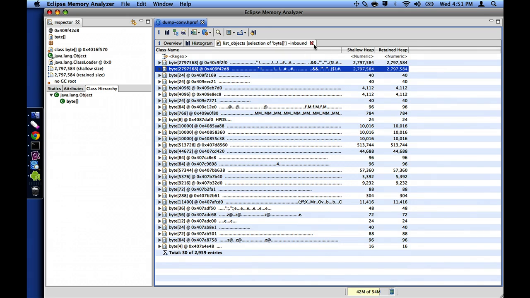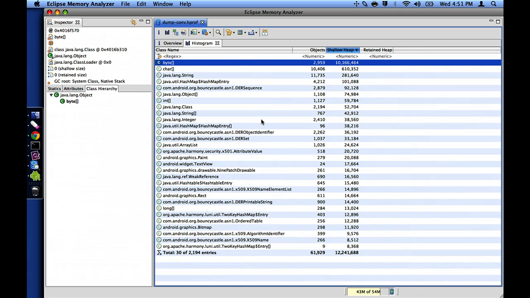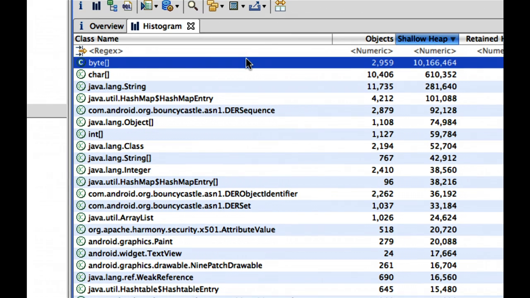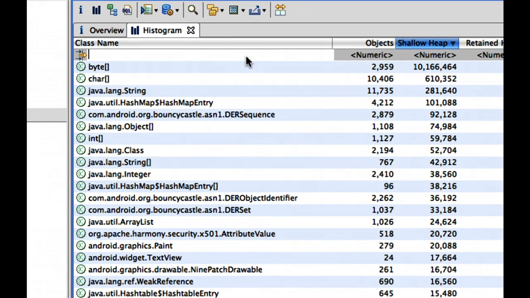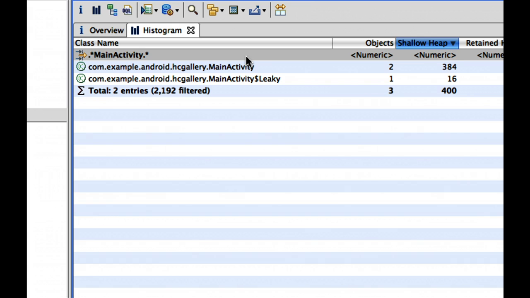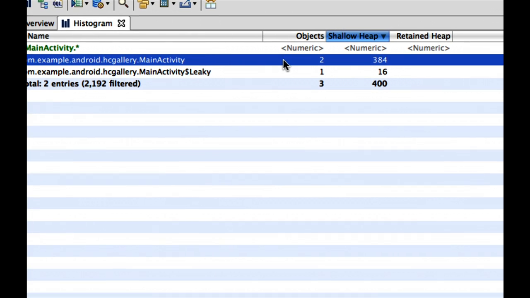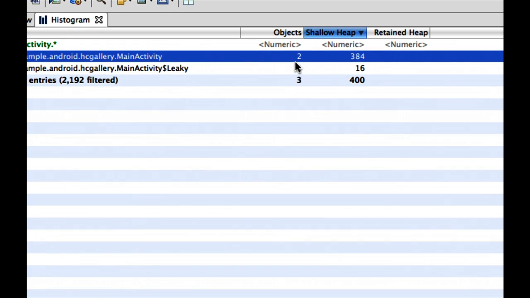And the histogram view can also help us look for our activity instances. There's a lot of classes, obviously, in the system. Our activity is not here. There's 2,200 classes. But luckily, Eclipse Memory Analyzer has this handy little filter view at the top. You can just start typing a regular expression, and it'll return all the classes that match. So here we've got our main activity, and it tells us that there are actually two instances of this main activity.